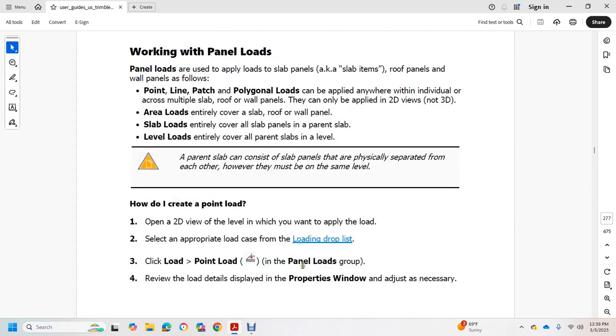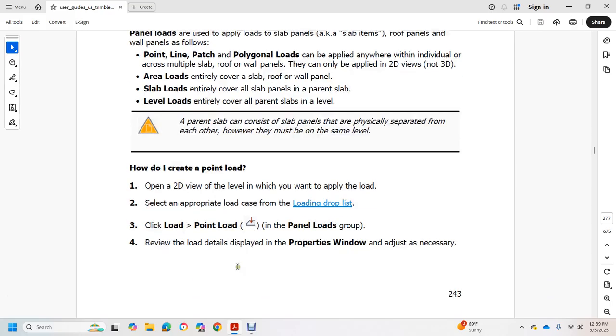How do I create a point load? 1. Open a 2D view of the level where you want to place the load. 2. Select the appropriate load case from the loading drop-down list. 3. Click Load, Load Groups. 4. View the load details displayed in the properties window and adjust as necessary.